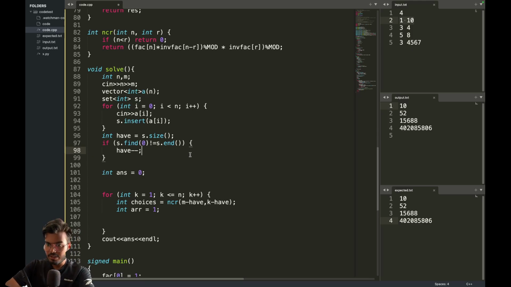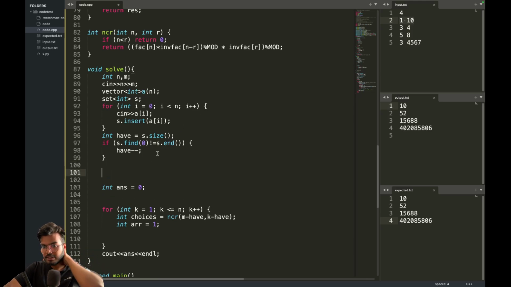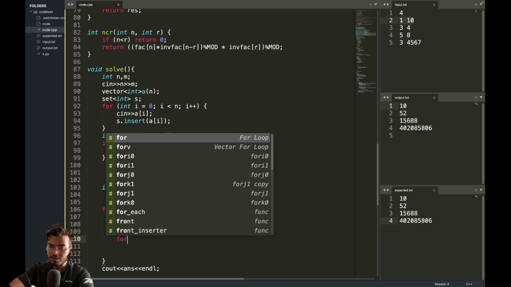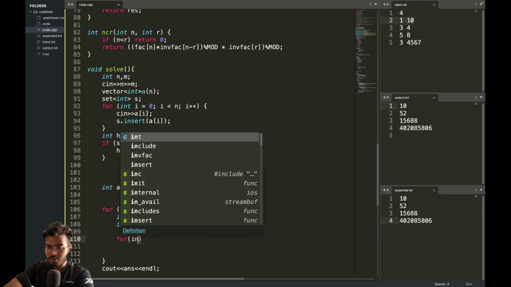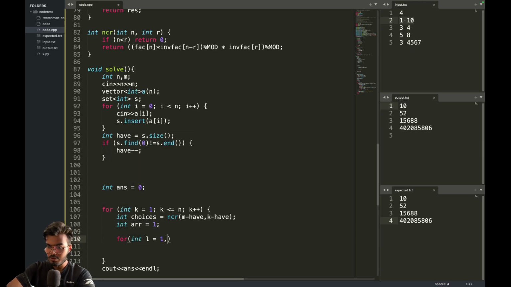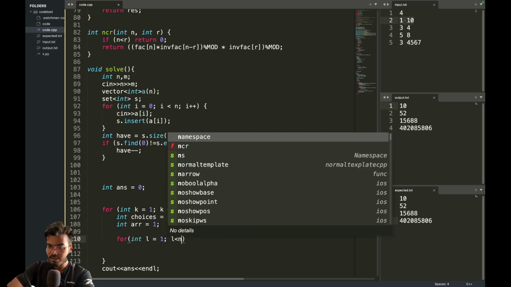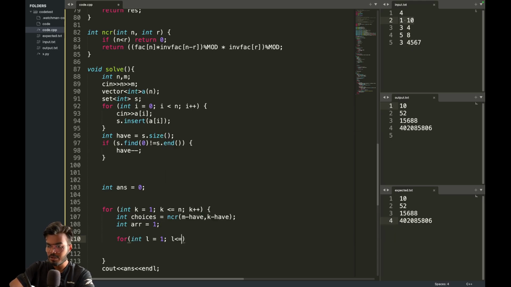Okay, so we have this now. We got the number of distinct values in this set. Now that we have the distinct values, I think the choices are pretty clear, and now we can move to the blocks. So I can run a for loop for int l equals 1, from position 1, while l is less than or equal to n, because I'm going from 1-based indexing, and l plus equals this k value.